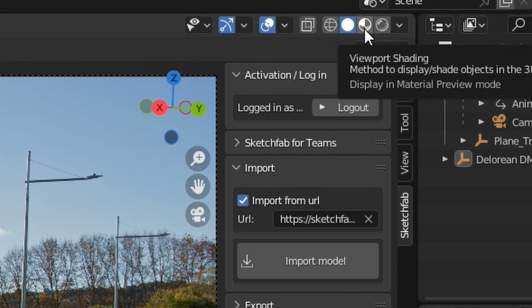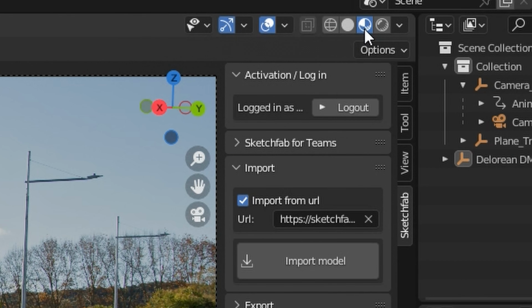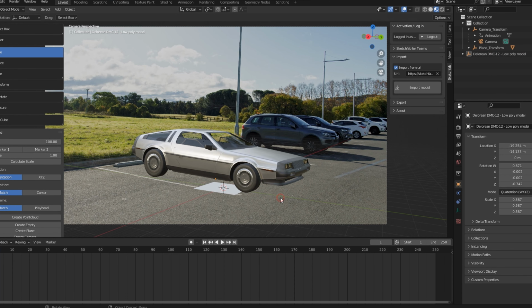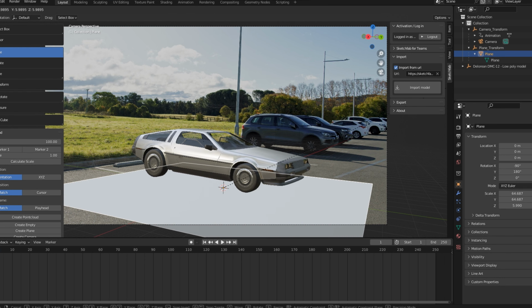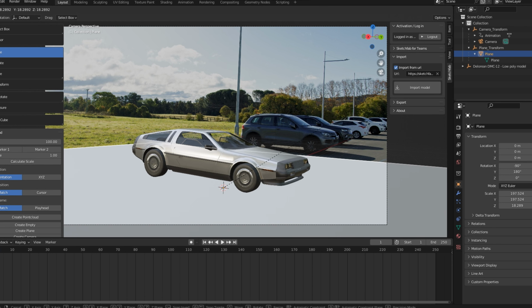I'm now going to adjust my viewport settings to the material shading option. This will allow me to see all the textures and the details on my specific car model. Next, locate your plane inside the object panel. Then, scale it to fit the location where your car is currently sitting.